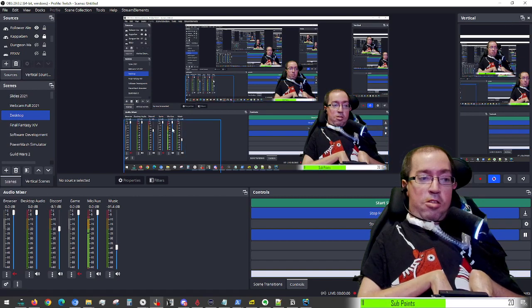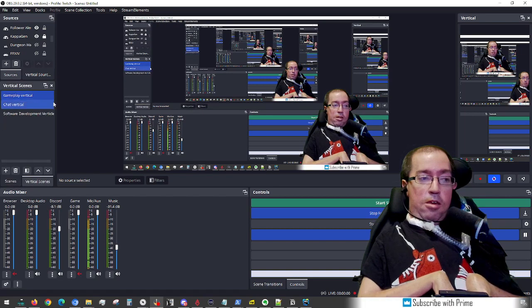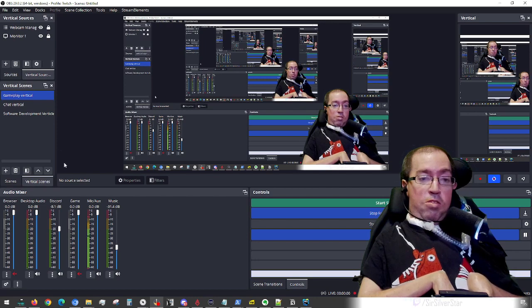So what you're going to need to do, I kind of reorganized my OBS to fit this a little better, is you're going to see some vertical scenes. I just hit it right here. And you're also going to see some vertical sources. So what you need to do first is you need to set up a vertical scene in the right panel over here. And you do that in the exact same way that you would a regular horizontal scene.